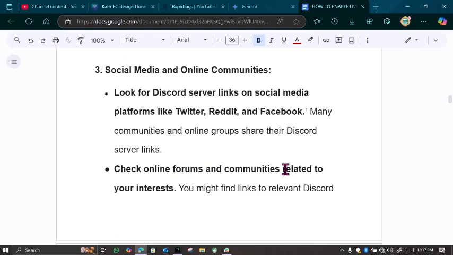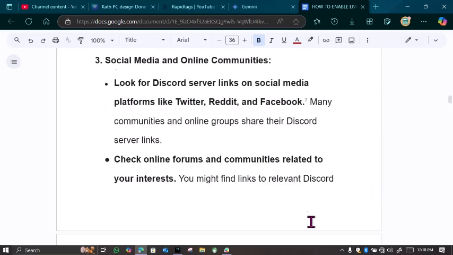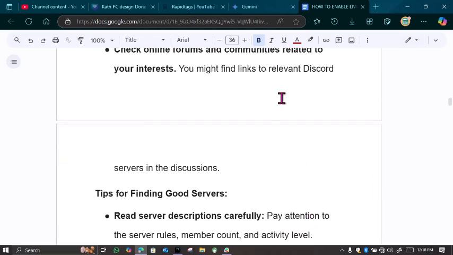Now, we all know social media and online communities. I'm talking about Twitter, Reddit, Facebook, and the rest of them. So you can look for Discord server links on these social media platforms. Many community and online groups love to share their Discord server links, so you can simply get them from there. Then you can also check online forums and communities related to your interests. You might find links to relevant Discord servers in these discussions.